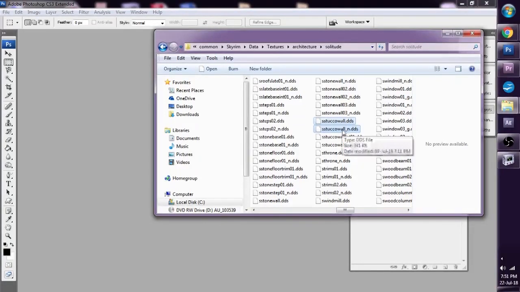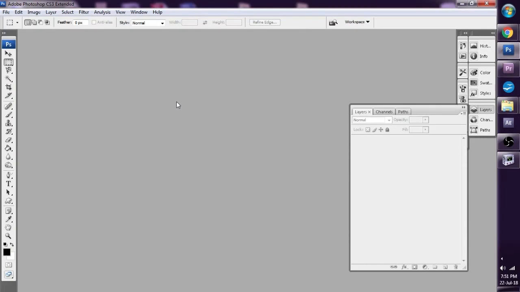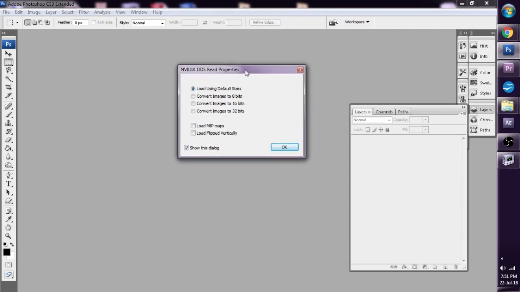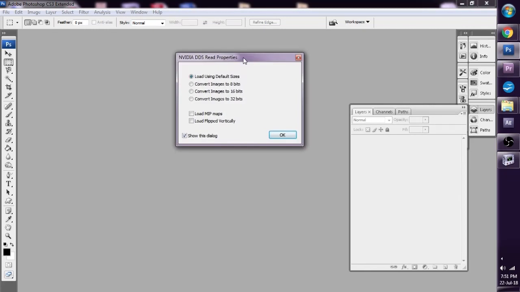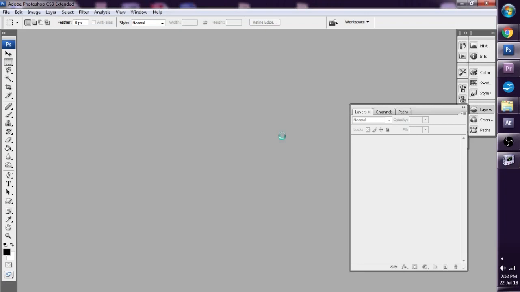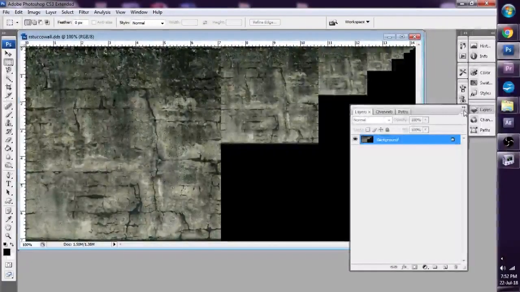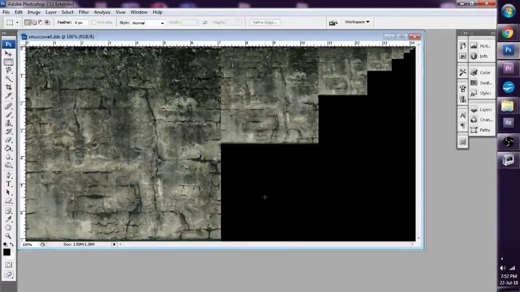So s_stucco_wall and s_stucco_wall_n, we can drag in there. Yes, and now it's giving us this dialogue because we installed the DDS plugin for Photoshop. So I'm going to show you something. I'm going to put in load mipmaps. Press OK. So this is what the mipmaps are, and you can skip forward this if you like, but I feel like I have to explain it.